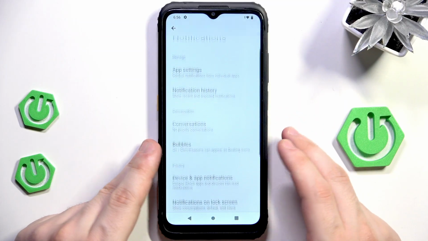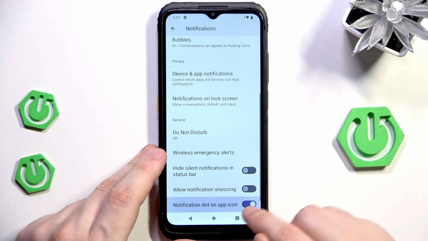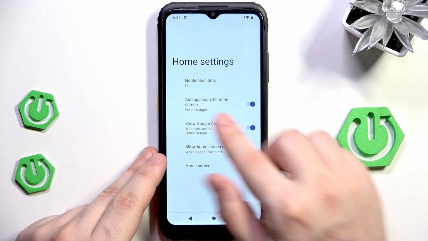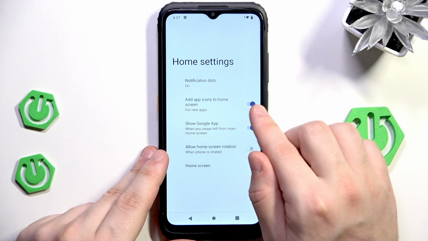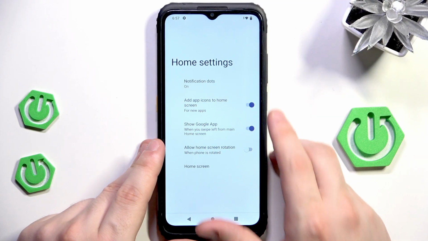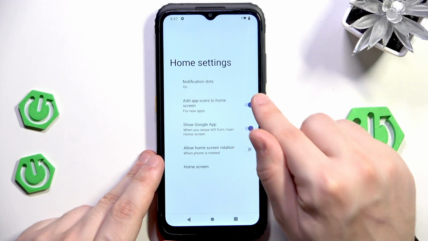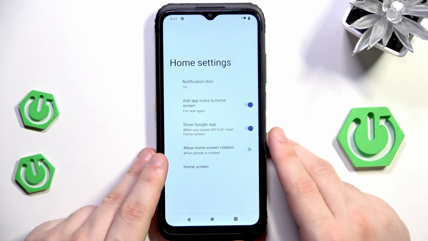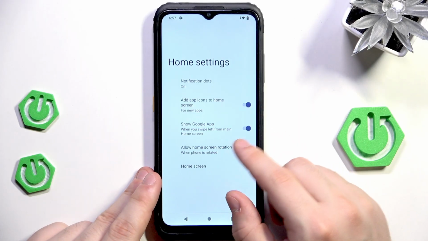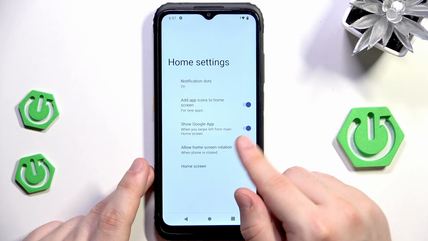Here, you can enable or disable the notification dots. You can disable adding app icons to the home screen for new apps. So if you install a new app and this mode is enabled, it will automatically appear on your home screen. You can show the Google app when you swipe left from the main home screen.